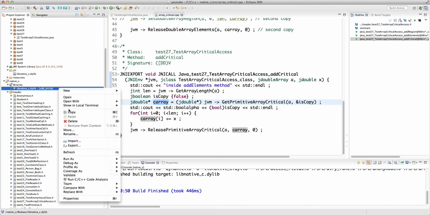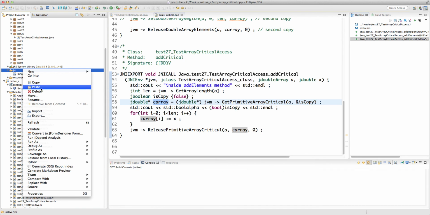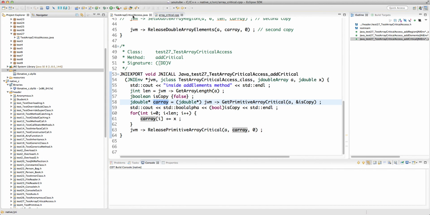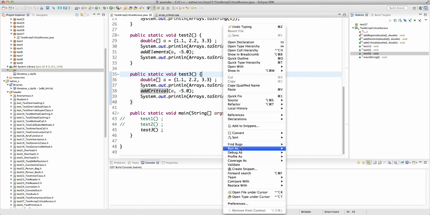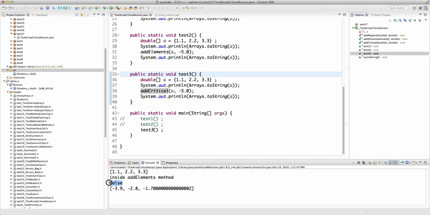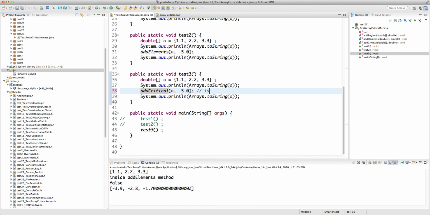And then let's copy and paste the dynamic library back. And let's run test 3 with this array critical. And now is copy came back false. We still get the same results, but now the is copy flag is false.